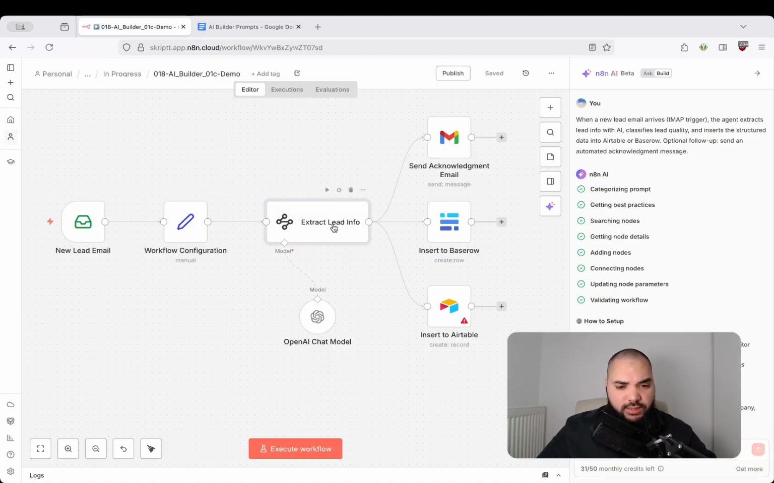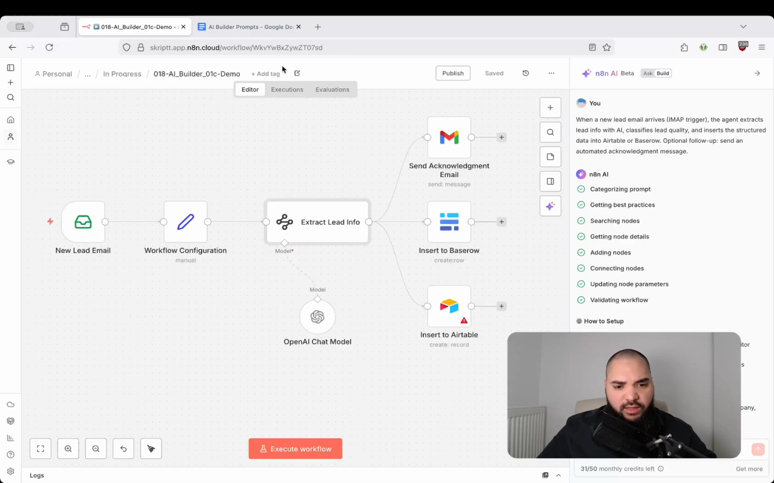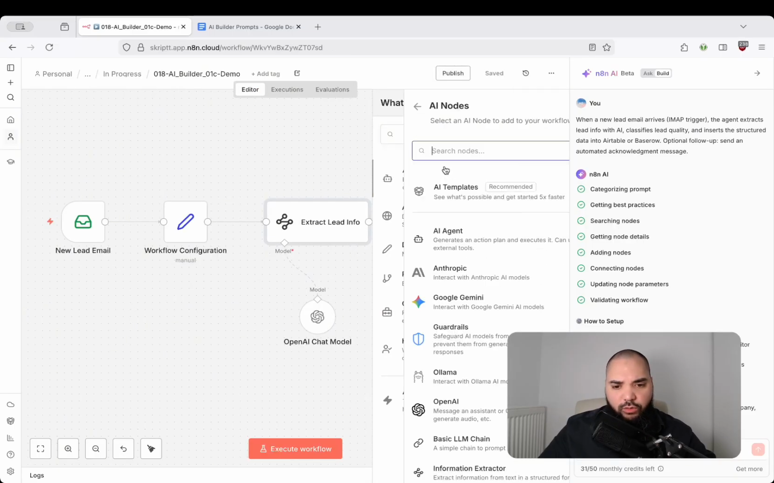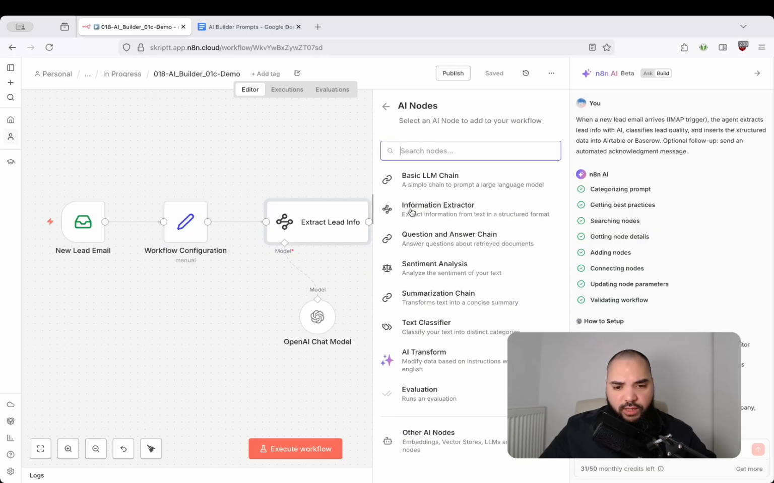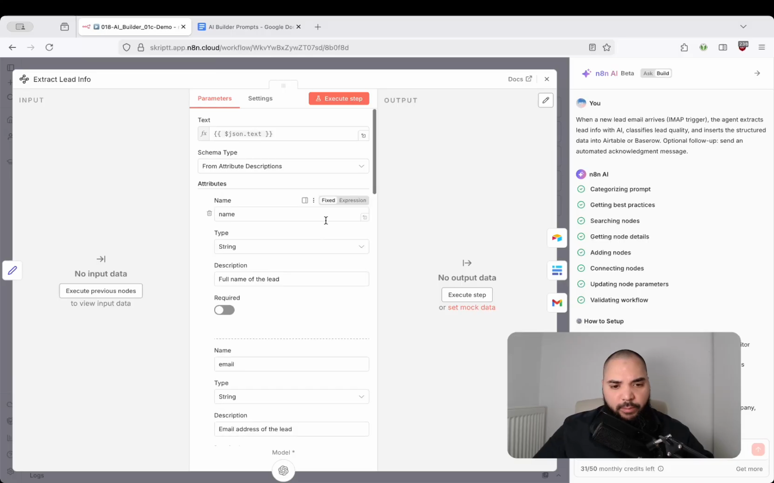Involved, right? So how did it set up this very node? Let's open this and just see. So the text that is supposed to extract the lead info from, and by the way, this is an information extraction node. So if you look for a new node, and then within AI we have the information extractor, right? And it even renamed this to extract lead info, which does make sense as well.